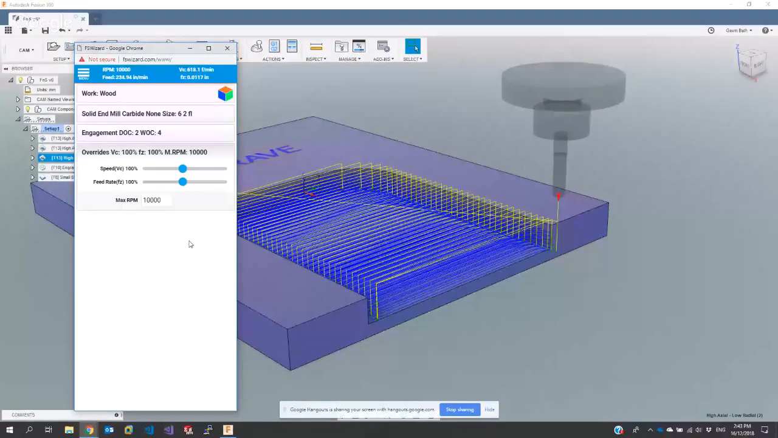So what you'll see now is it's given me, as one of the inputs, the maximum RPM, and now you can see up the top, we've got an RPM, we've got a feed rate, we've got a VC and an FZ. So the FZ is the chip load. That's basically the size or the thickness of that bite, and the VC is the surface speed, or how fast the cutting edge is traveling through that material.